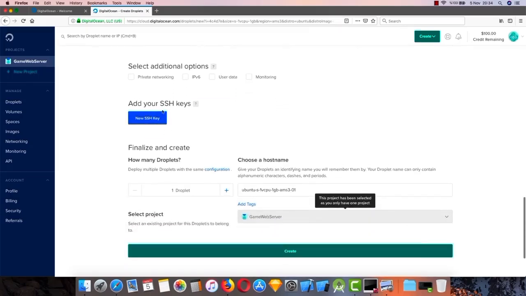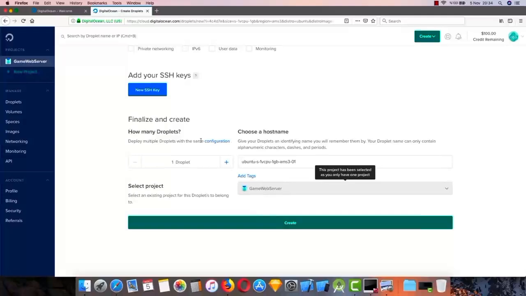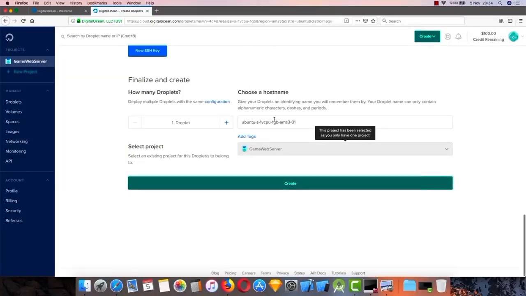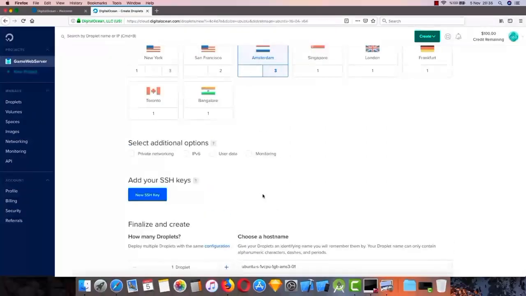And in here we have additional options like IPv6 or private networking. Right now we don't need any of this. And these SSH keys, actually, if you're going to launch a web server and if you're really going to use that web server, maybe you need this SSH key because it gives you a secure login option, but I'm not going to use it because this is a test server.